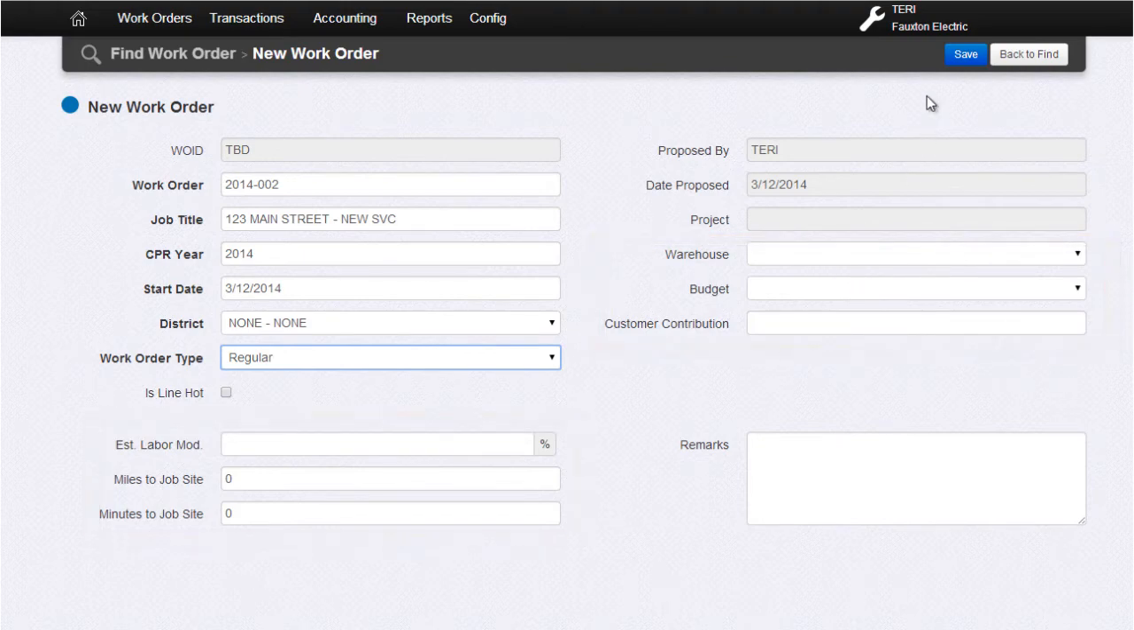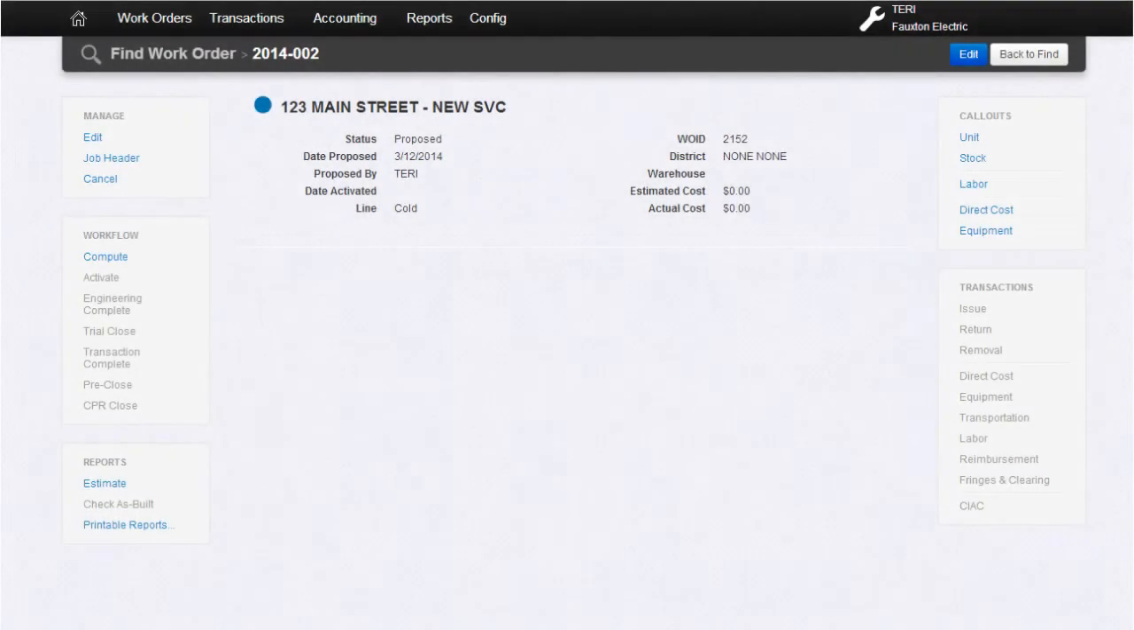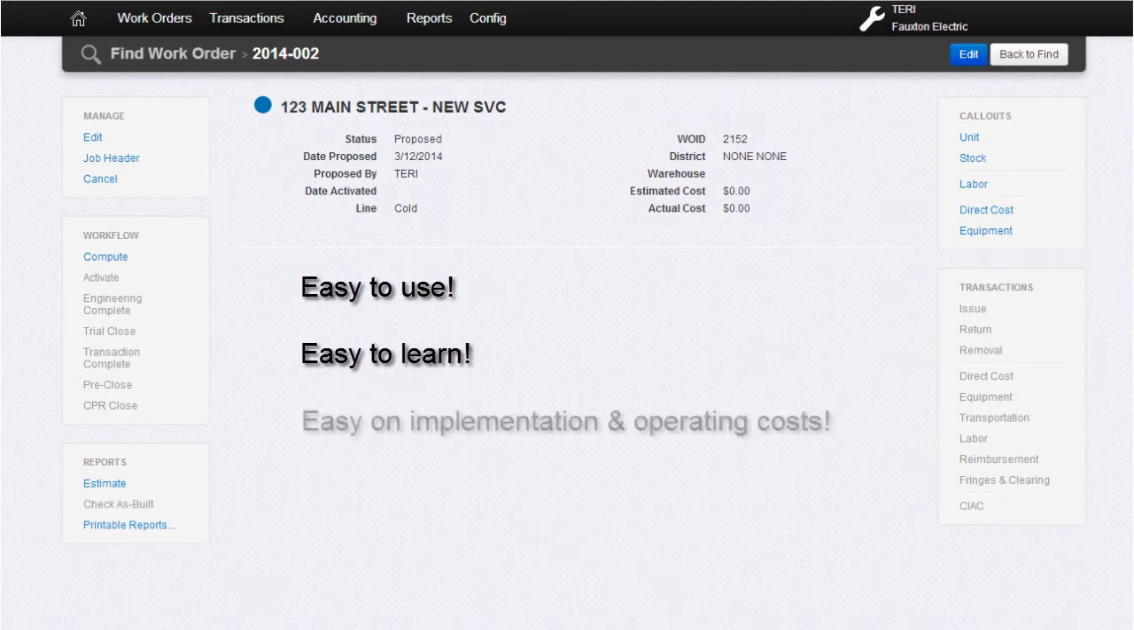And then I'll click Save, and here we are, the electronic cover page of our new work order. That was easy. The enhanced user interface reduces training time and makes for much easier operations. More great benefits of Plantworks.